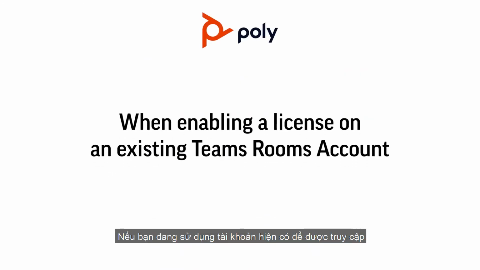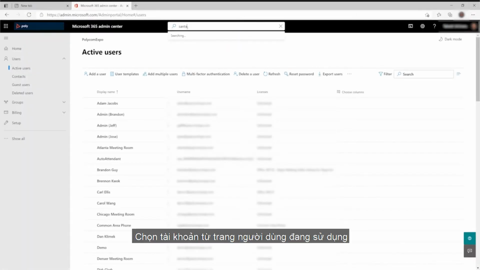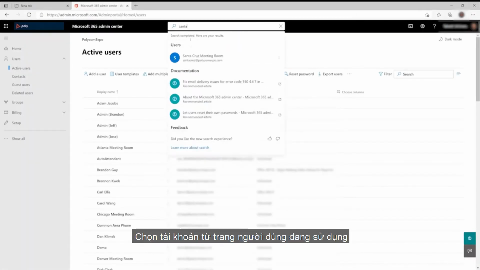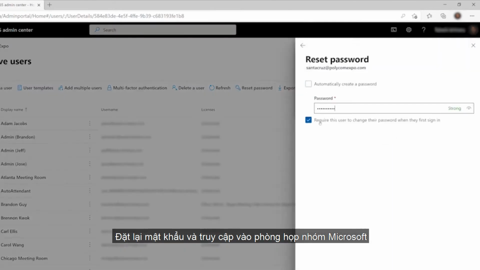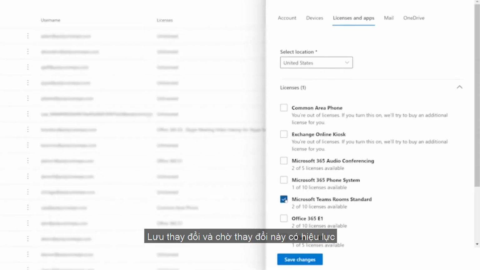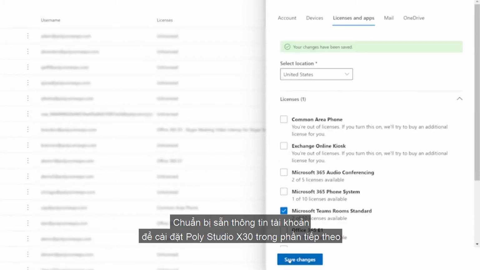If you're enabling an existing resource account for a Teams Rooms license, log in to admin.microsoft.com. Select a room resource account from the active user page, reset the password, and assign a Microsoft Teams Rooms license to it. Save the change, wait for the change to take effect, and have the account information ready for the Polystudio X30 installation.